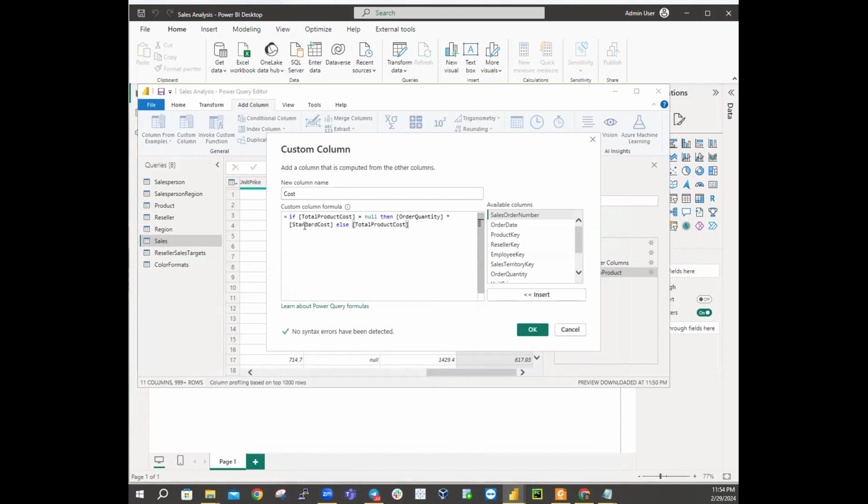Cost. If total product cost is equal to null, then use standard cost, else total product cost. Good. That's what is happening here. We can later examine it. Click OK.